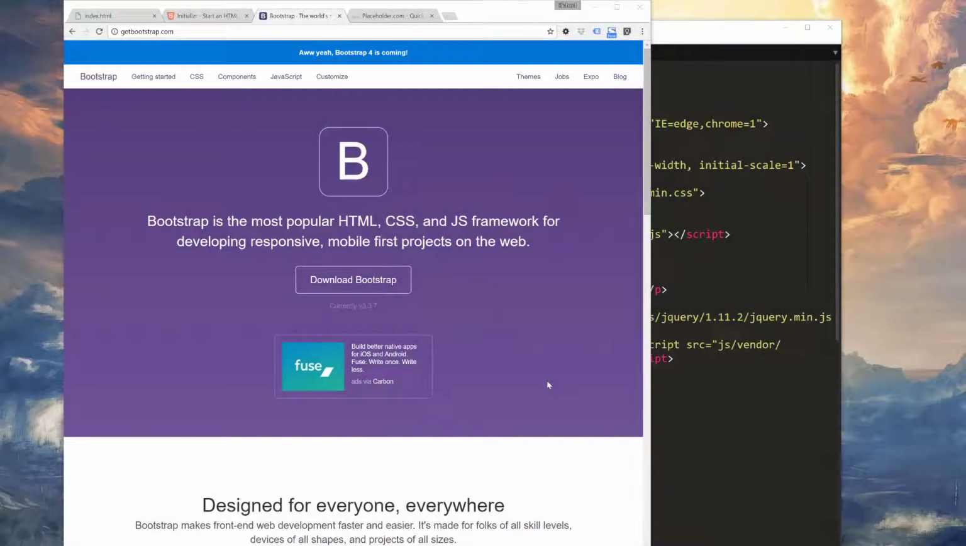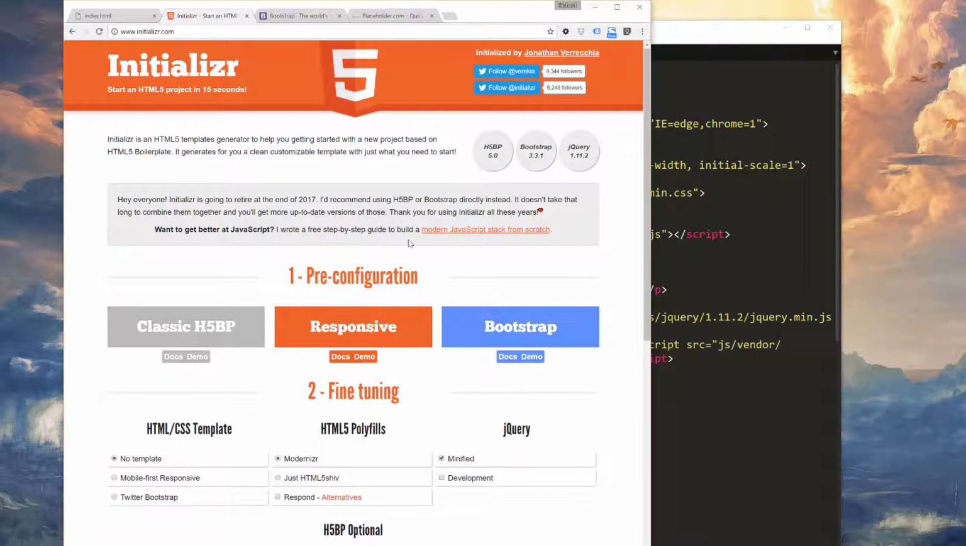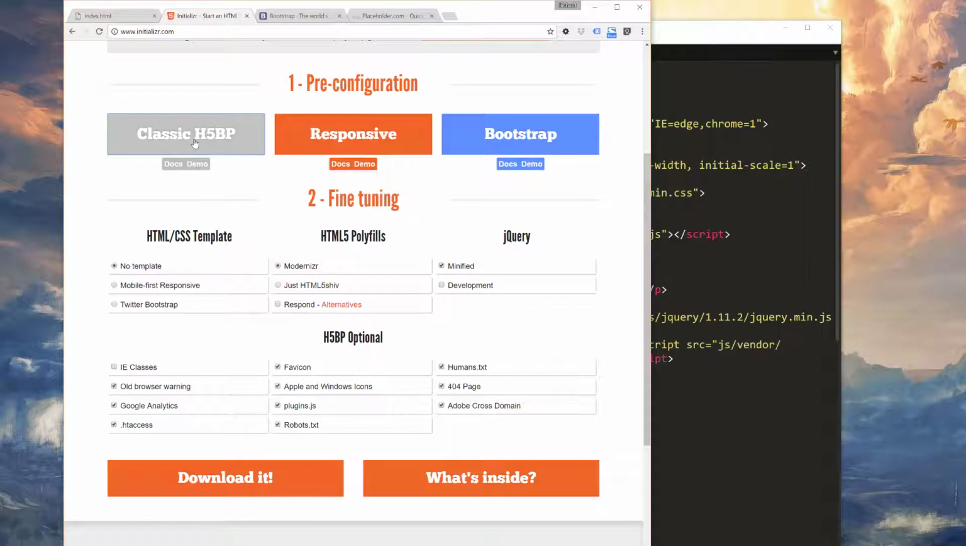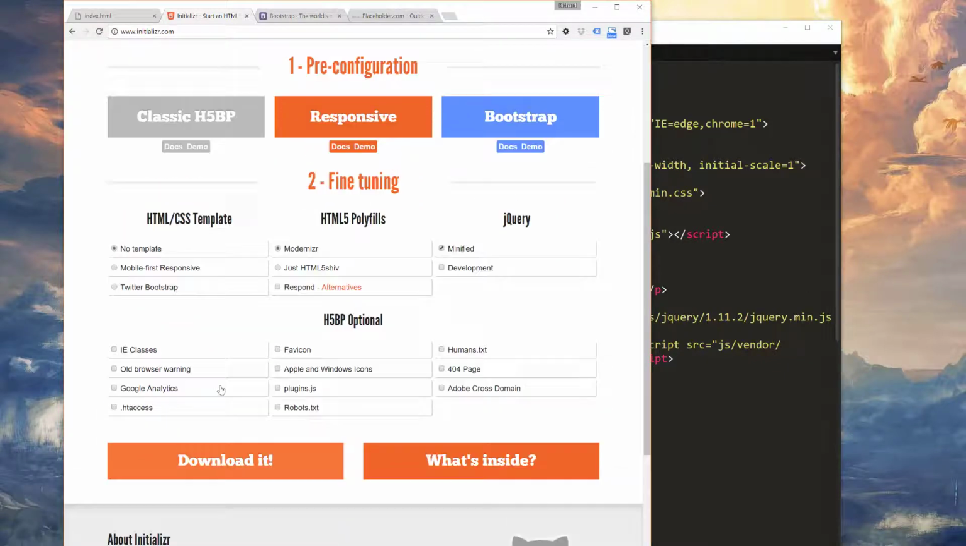Hey, in this video I want to review some popular Bootstrap elements, how to get started with Bootstrap, things like that. We're going to be working with HTML5 boilerplate, so if you want to follow along, go to initializr.com, click on the classic HTML5 boilerplate button, uncheck everything except for the jQuery minified, Modernizr, and Nginx template, and then go ahead and click the download button and you should be good to go.